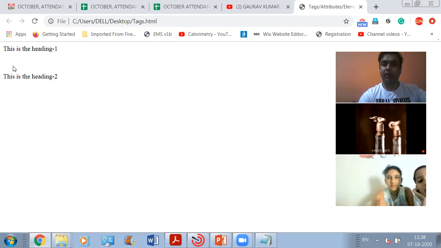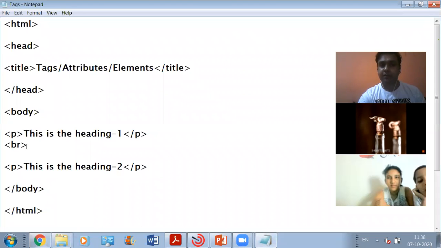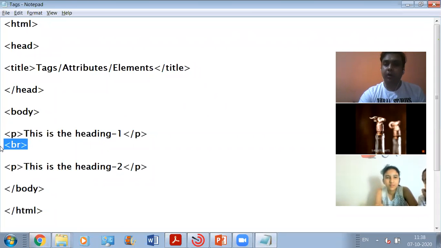Vaishnavi, it went one line down, right, beta? Yes, sir. This is how we can break the line. Now, have we defined anything inside this br tag? No, sir. The only thing we have written here is the opening br tag. We haven't closed it anywhere. But still it is working. So it means that it is an empty tag.